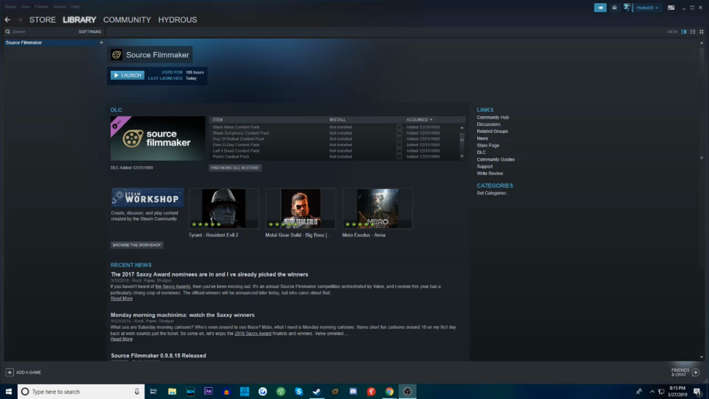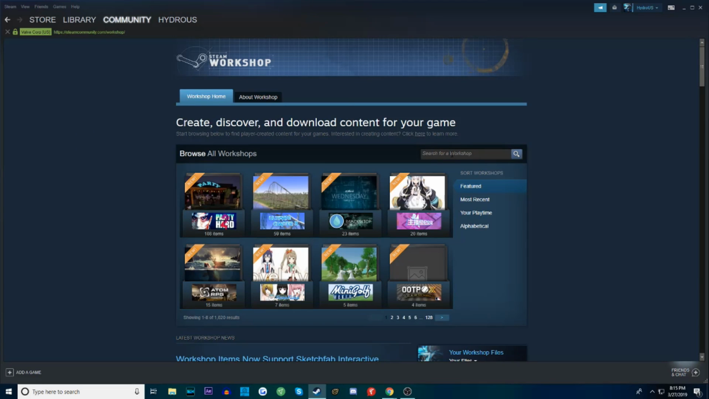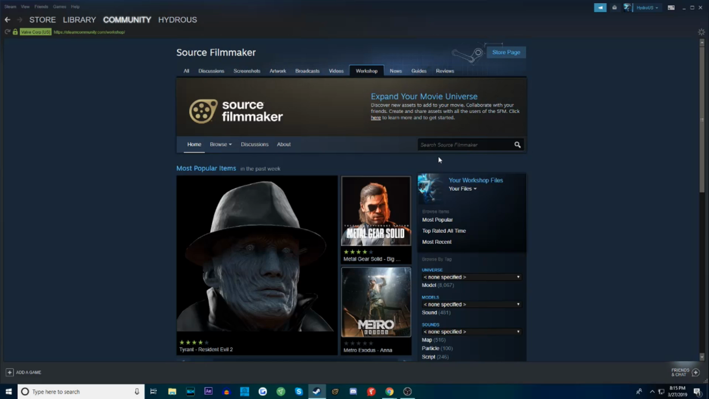So first off, let's show you how to download your models. Once you download Steam, if you don't have it already, you want to make an account, and then you're going to be on your library page. You're going to want to go over to community, go down to workshop. Once you're in here, you want to search for workshop, type in Source Filmmaker. It should come up if you just type source. Once you do that, you're in Source Filmmaker now.